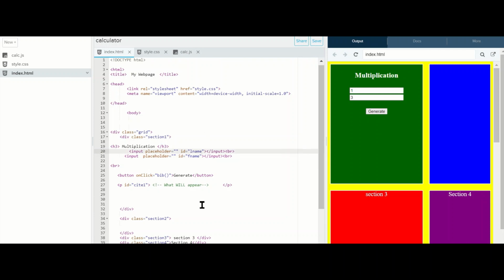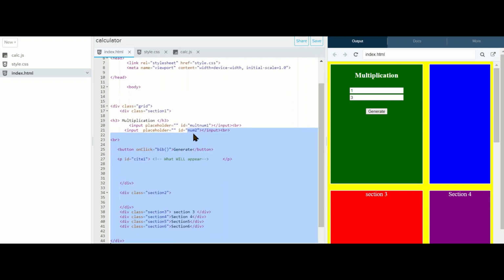So I'm going to change the IDs in here. I'm just going to do num1 and then num2. Okay. Maybe I should do mult num1, because if you do multiple calculators, you want these names to be unique. So it's multiplication: mult num1, mult num2.